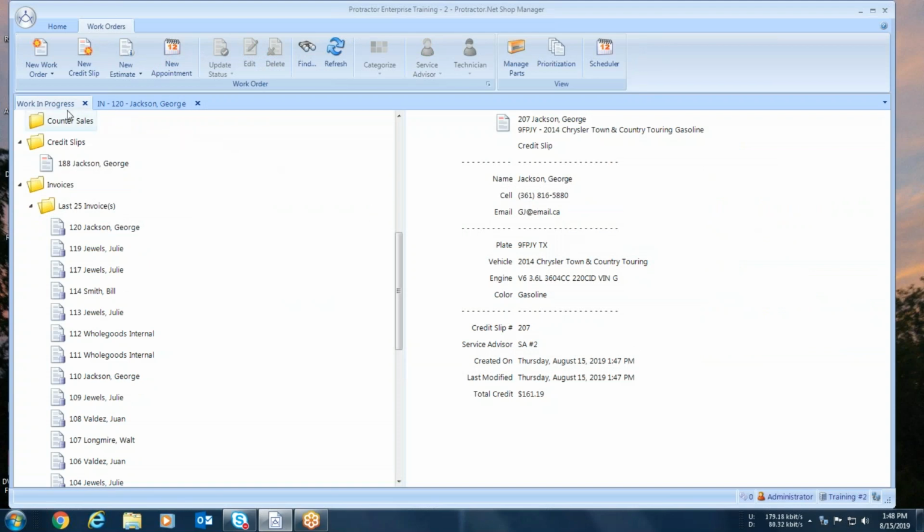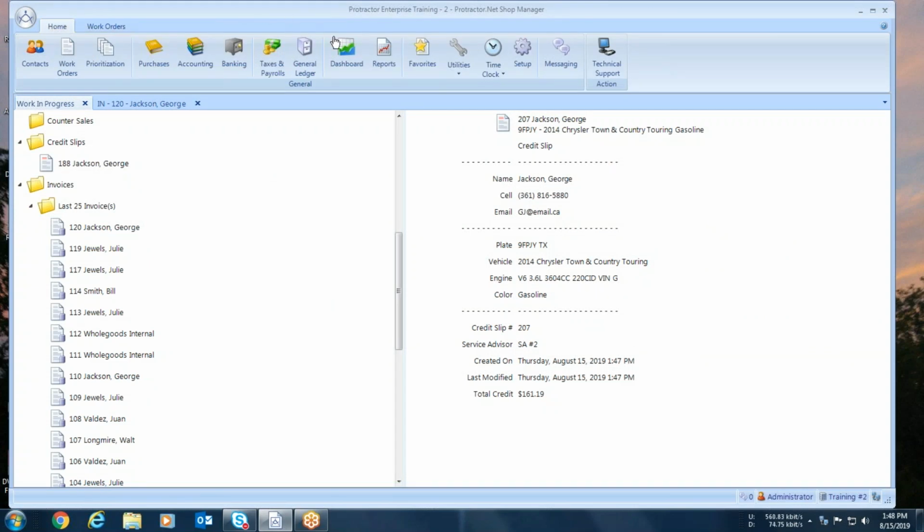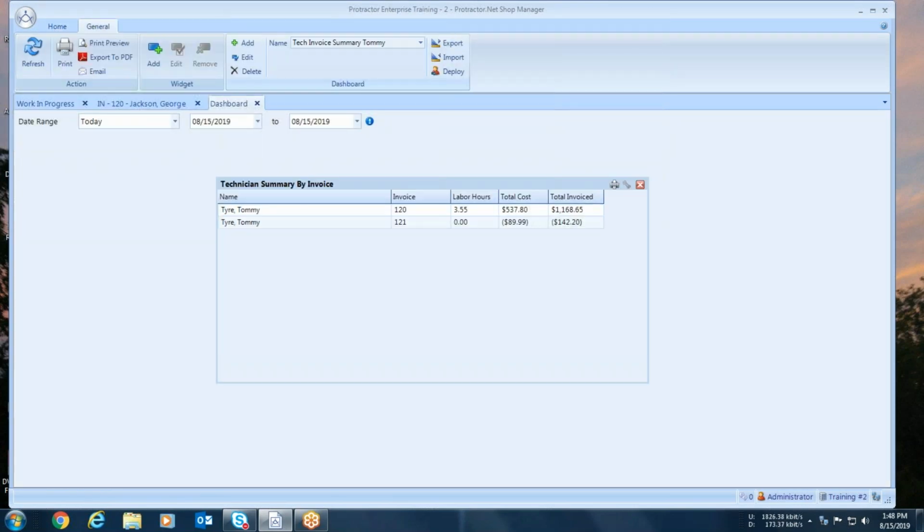So let's take a quick look at Tommy Tire's hours here. So we'll go home, go to dashboard. I'm going to pull up Tommy. So you see here was the original invoice, 120. He got a total of 3.55 hours, and yet we reimbursed a little bit of labor, that $10, and we did not charge him back on it. See, if I would have forgotten to adjust that, it would have been a charge back against Tommy here.